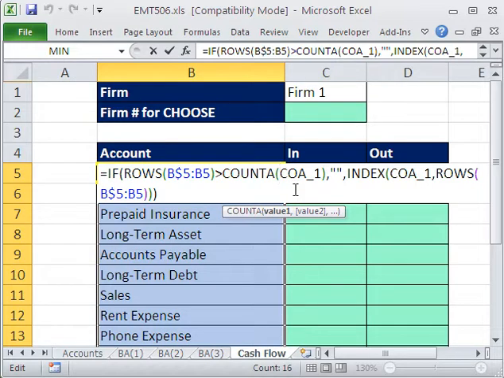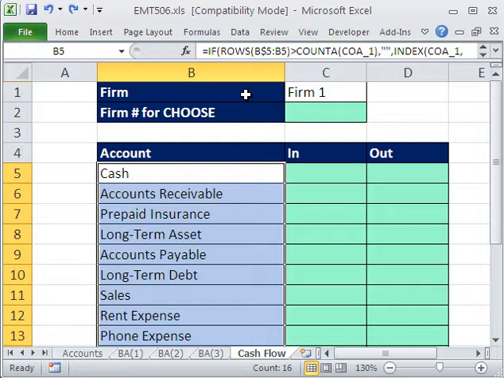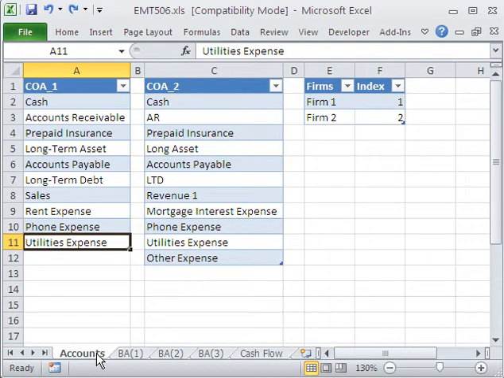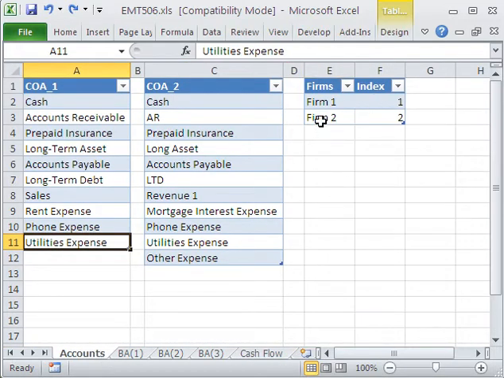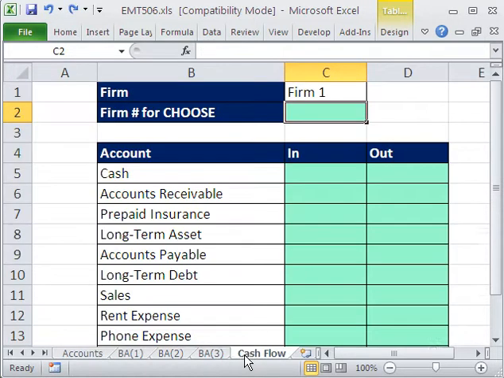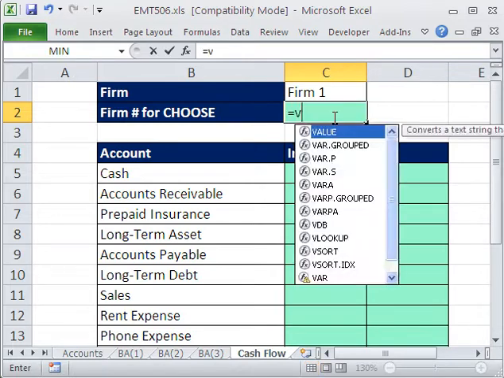But the choose function needs number 1 for the first one, number 2 for the second one, and if we had more names, number 3, number 4. So guess what? That's why we built this over here, firm 1, firm 2. If we had more firms, we just type the name and 3, right? Control Z.